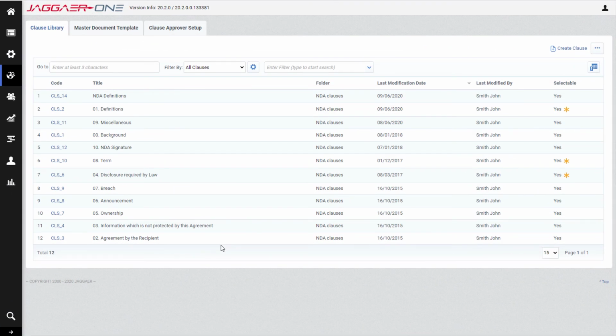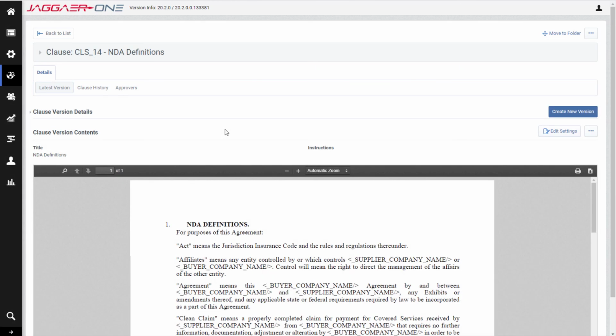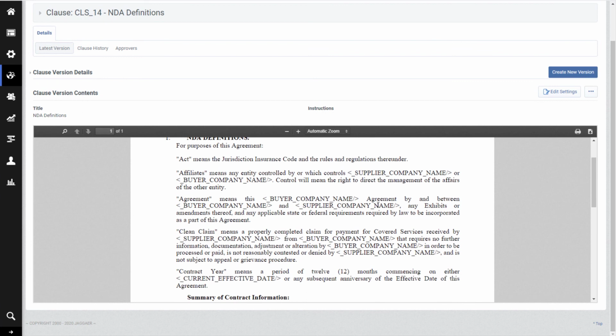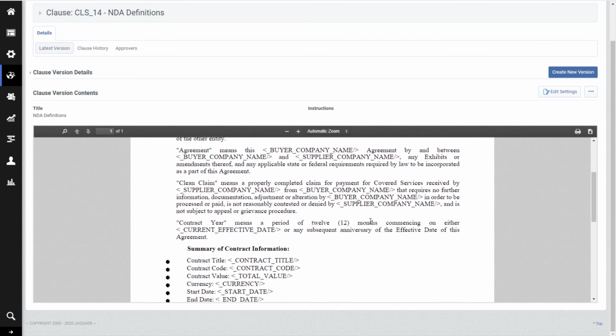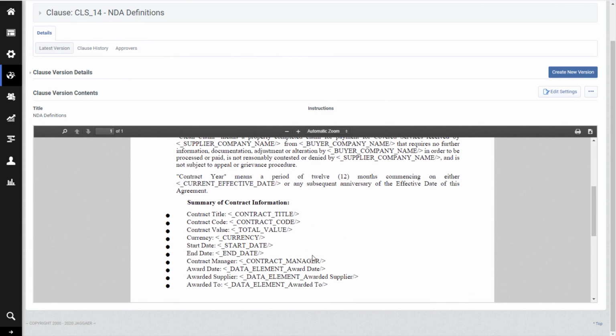I'm logged into contracts and I'm currently in the clause library because I want to just point out where these tags are coming from in the master contract document that we're going to see on our contract. If I click into this NDA definitions clause, for example, and view the content, you can see that there are some tags in here that are going to populate with information from the contract. So let's see an example of that. I'm going to navigate to a contract that has a master contract document that uses this clause.